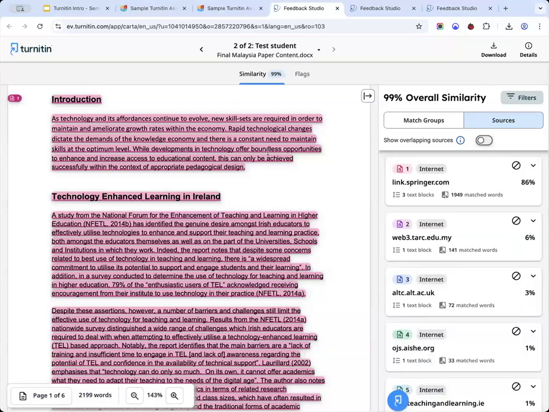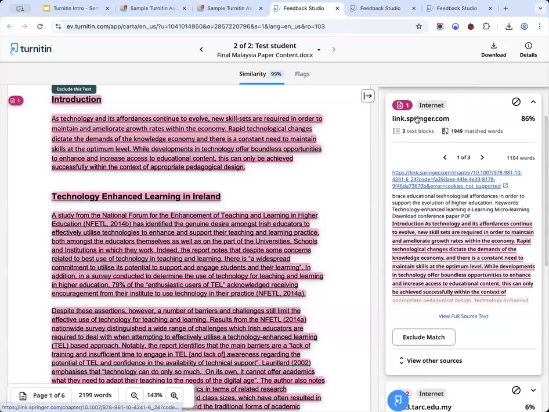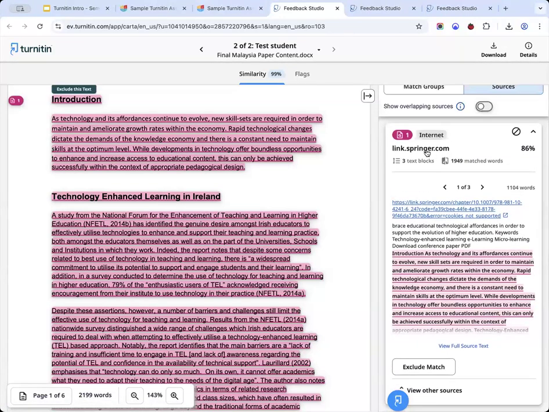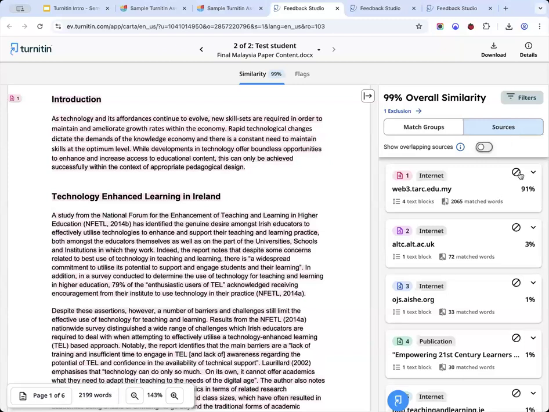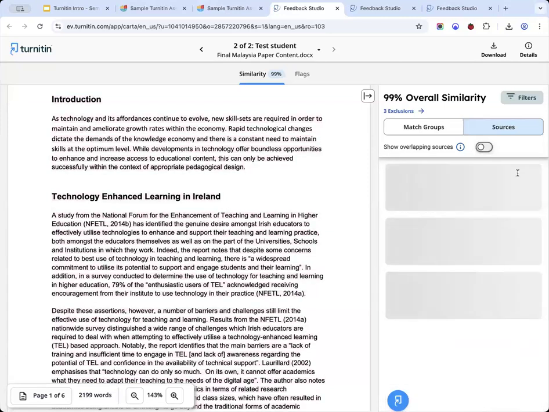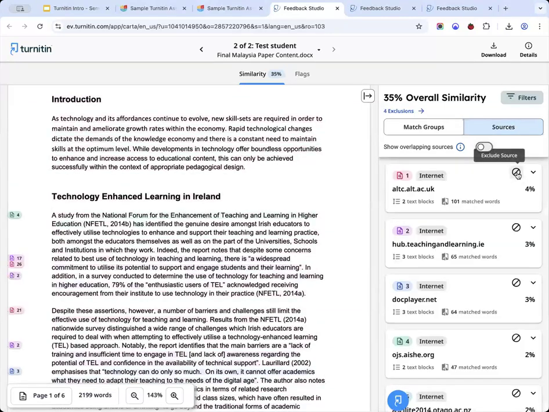So if we do think that there is, let's say I know for a fact that this particular source is something that I'm confident is not plagiarized material. What I can do is click on the option here to exclude a source. And what that will do, as you'll see, is that as we exclude sources, that brings down the overall potential plagiarism score.